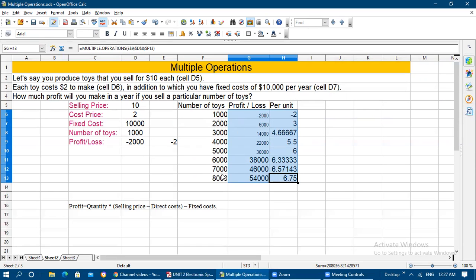And if we are increasing the number of toys to 7000, per toy we will get around 7 rupees, nearly 7 rupees as profit. Okay, so like that we can get the results if you are applying multiple operations. This is the second usage of the multiple operations.